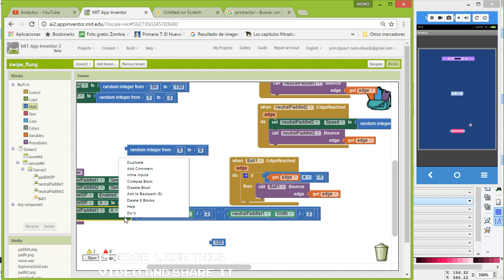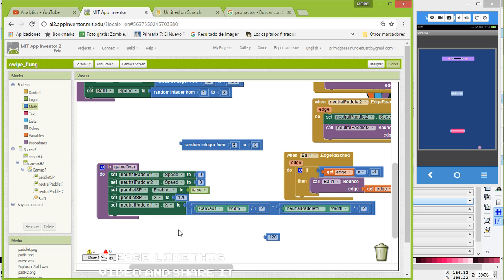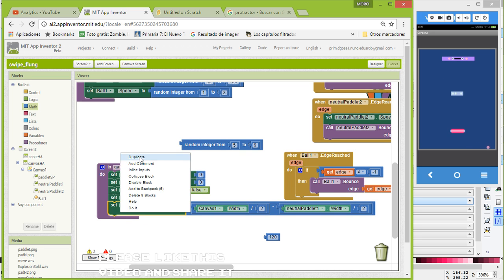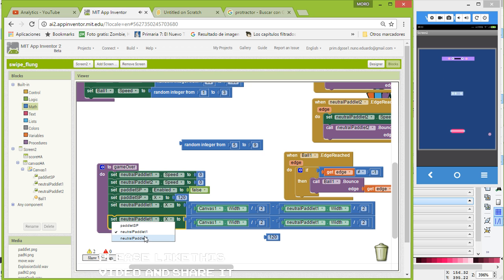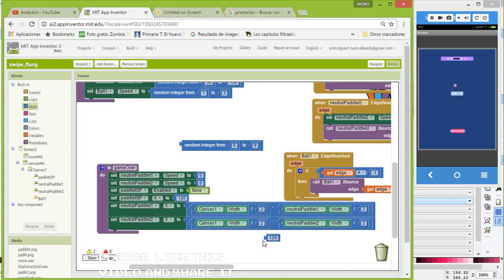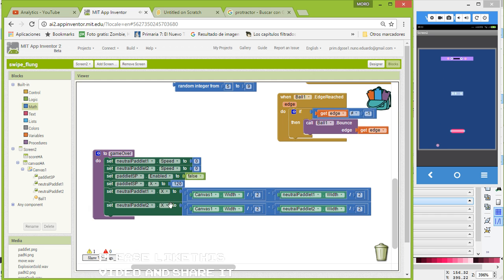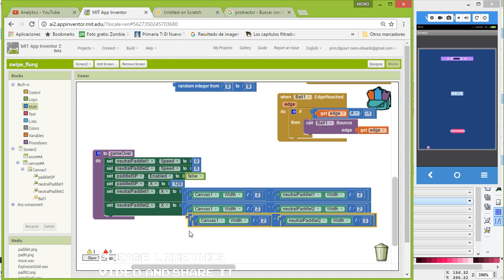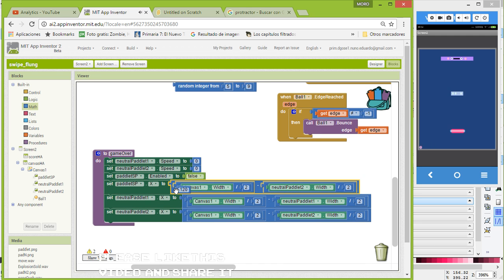In this moment nothing is happening because it is just centering that thing. So now we duplicate this one and we do the same for neutral Padlet number 2. We just change to Padlet 2 and we do it. Now it's perfectly centered. We can do the same for our Padlet to be more accurate. If I duplicate this one, I insert it instead of the 120, and then I just change to our Padlet. We do it, and that's it. It is centered now.